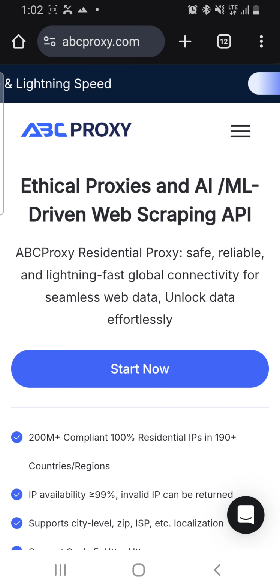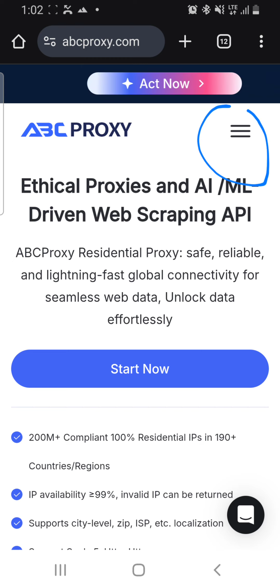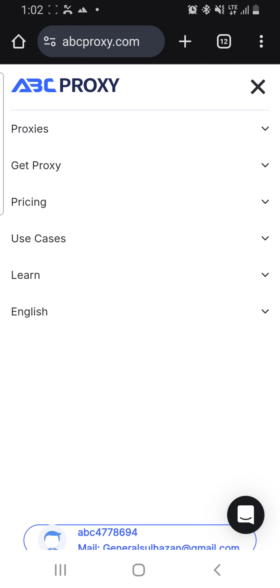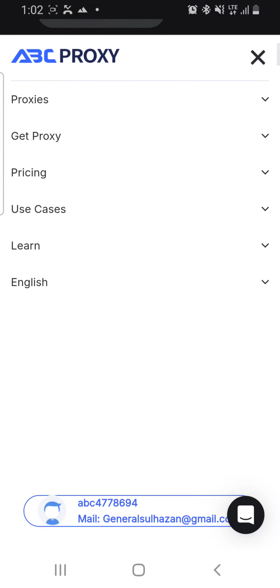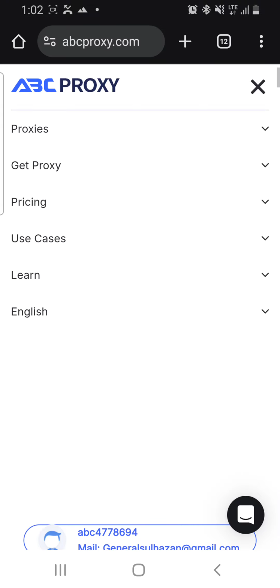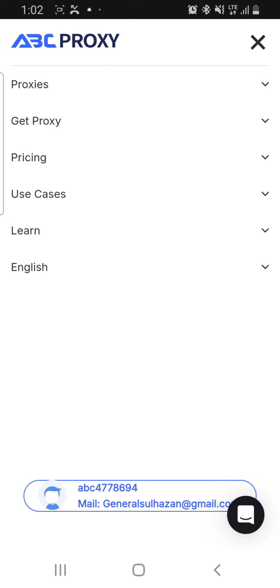First thing you do is click on this menu icon. Once you click on this menu icon, you are going to see stuff like this. If you already have an account, you will see your email address and the username there. So what you do is click on your email address at the bottom down here.